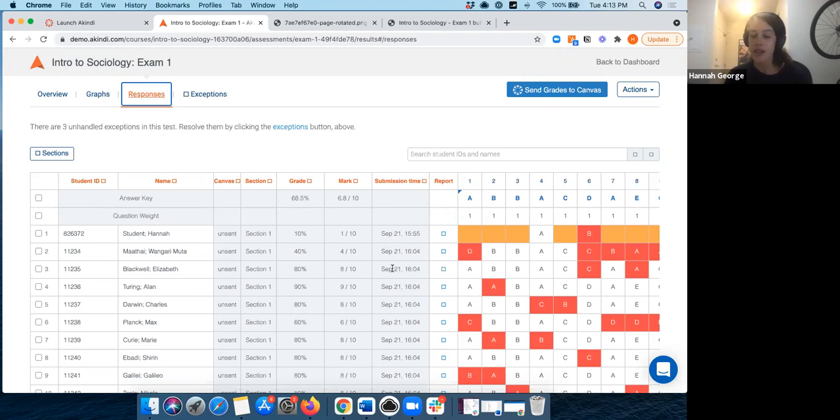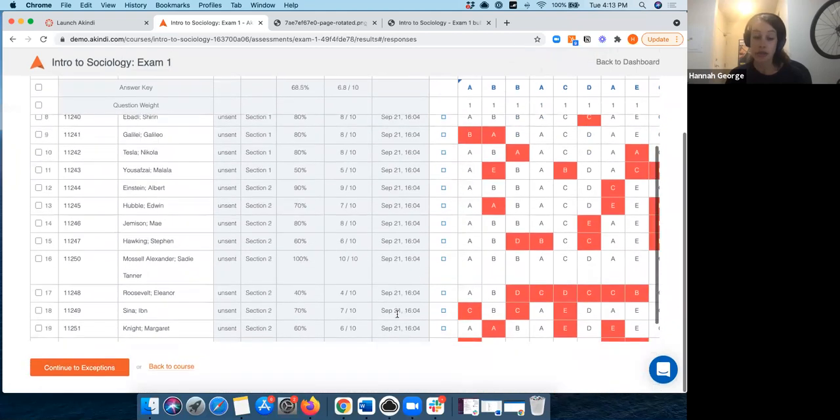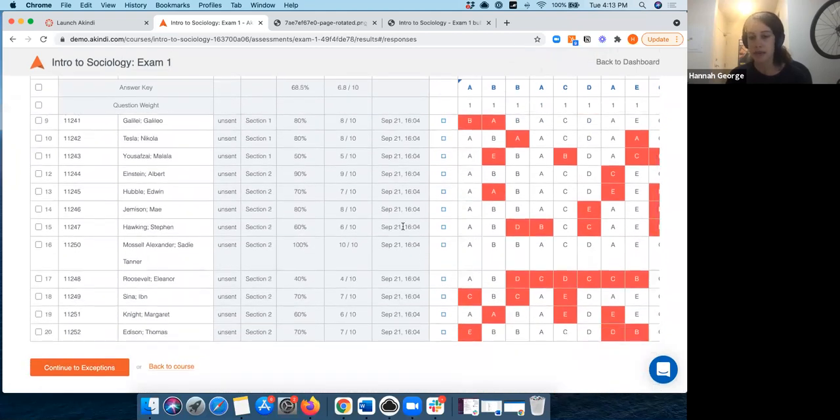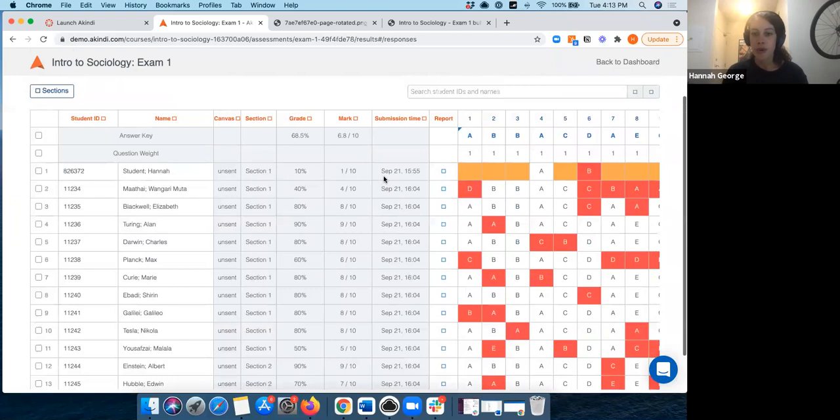So again, because I have a variety of students that took the test in person versus online, I can see different submission times. For my students that completed the test in person, Akindi is just displaying the submission time as when I uploaded those scanned test sheets. But for my online submissions, it's showing exactly when that student clicked submit and Akindi was able to process and grade that particular online submission. So every online submission is likely to have a slightly different submission time.